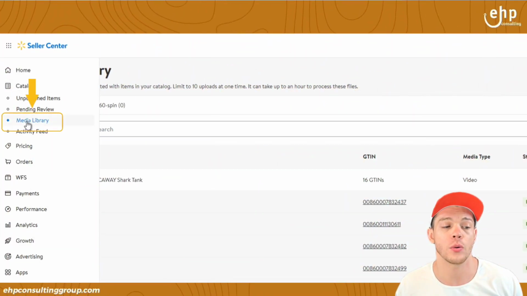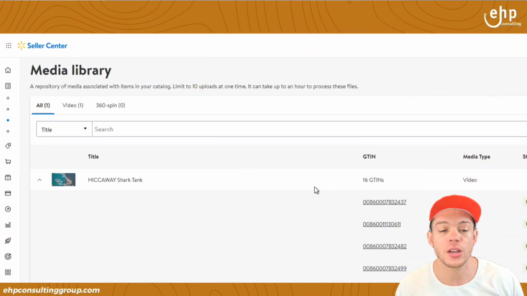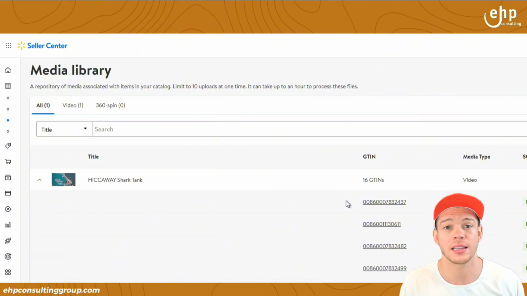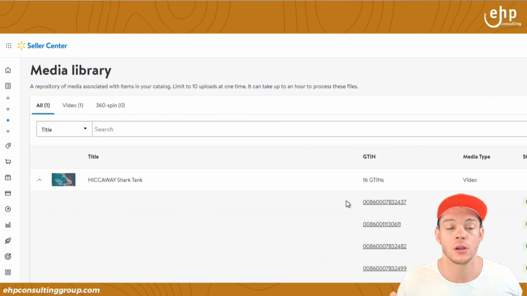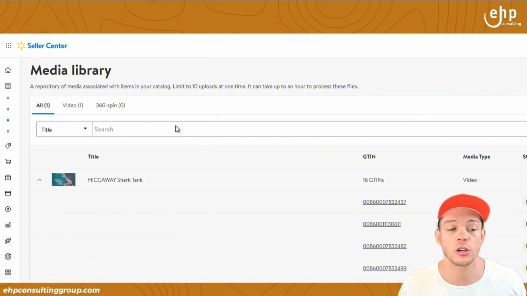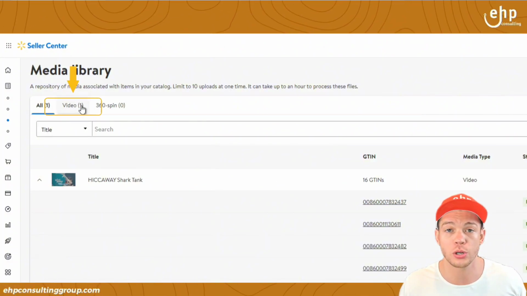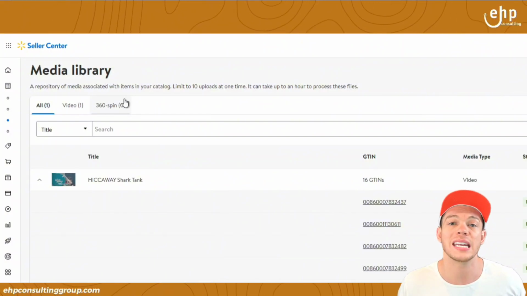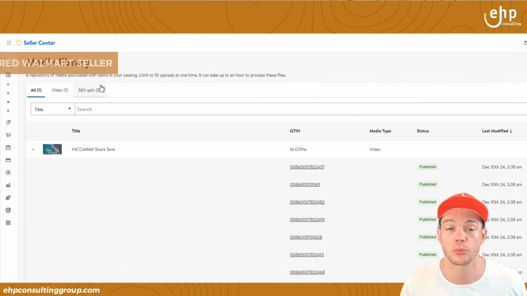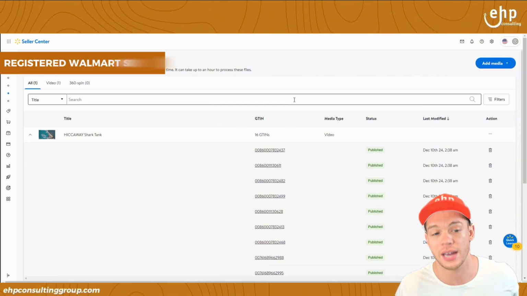So first things first, I want you to log into Walmart, and then you're going to go to catalog, and you're going to go to media library. Make sure that you have access to this. If not, you need to be a registered brand to have access to this. So get access to this, then you're able to enable videos on your listings and 360 spin on your listings. But you need to be a registered brand on Walmart for the next steps.